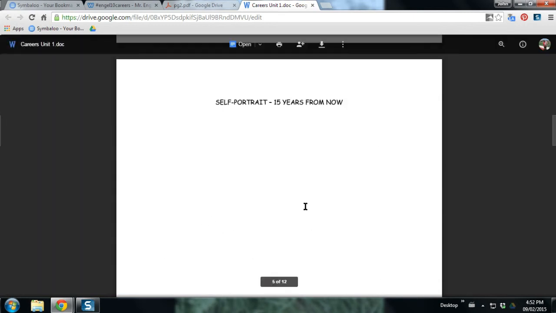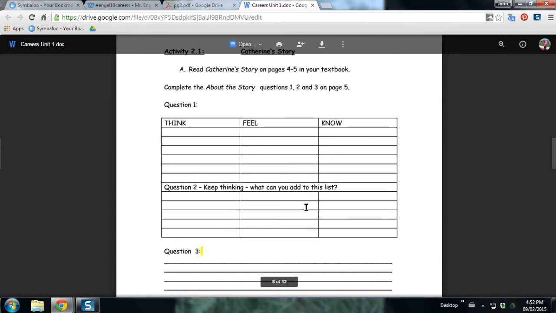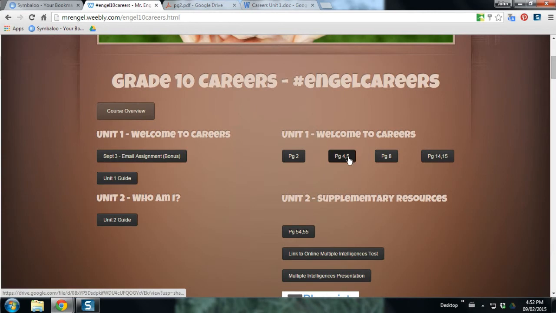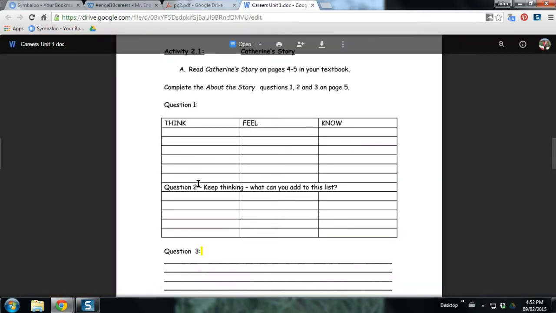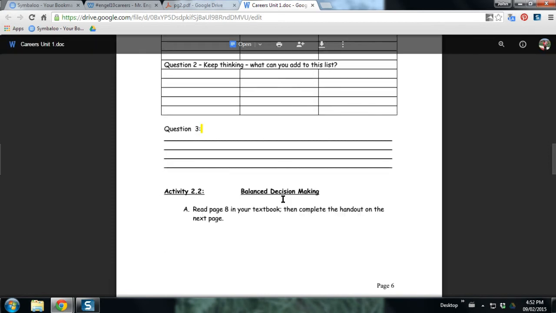Then you're going to go on to the third assignment: read pages 4 and 5 in your textbook. Those pages are right here. I click those and open them the same way. And you're going to answer these questions about Catherine's story, which is found on those pages in your textbook. Those are the questions you need to complete for that.